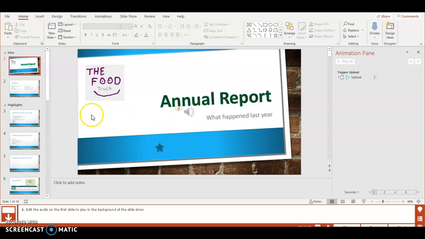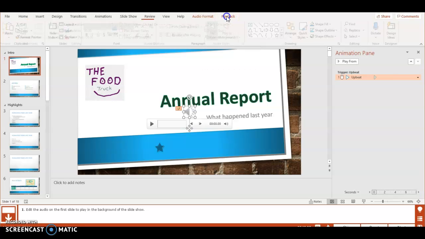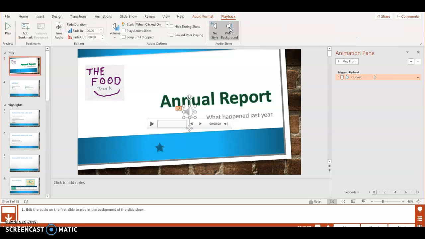All right, edit the audio on the first slide. So here's the first slide. You have to click on the actual speaker thing to get the menus to come up. To play in the background of the slideshow. So here it is, play in background. That means it's just going to play very softly in the background.